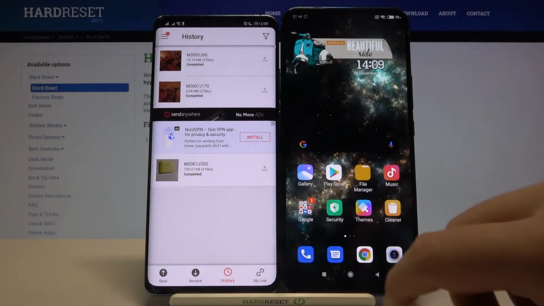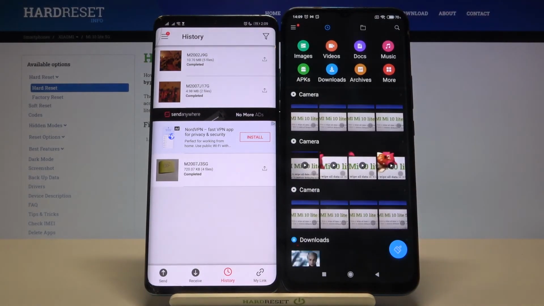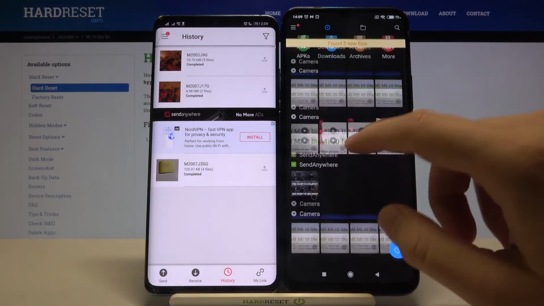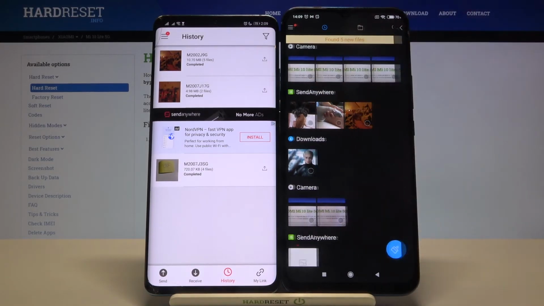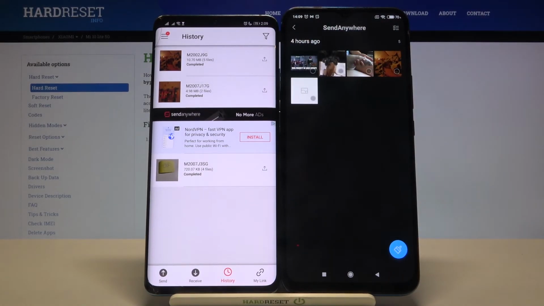And right now we can go to the gallery or the file manager. And I think that here we will be able to find all the stuff that we sent, and the folder is called Send Anywhere, and here we got the files that we sent from this Android phone to our Xiaomi Mi 10 Lite.